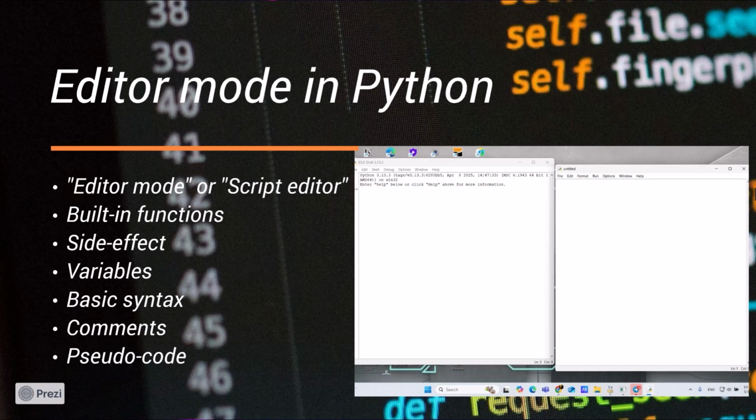In today's video, we'll dive deeper into Python fundamentals. You'll learn how to write scripts in editor mode, use essential built-in functions, understand variables and basic syntax, explore side effects, properly comment your code, and practice writing clear pseudocode.